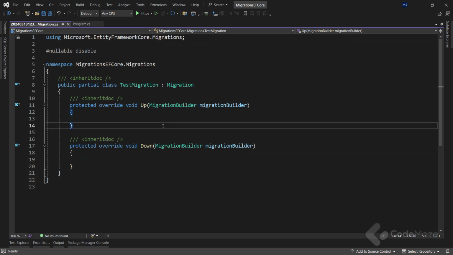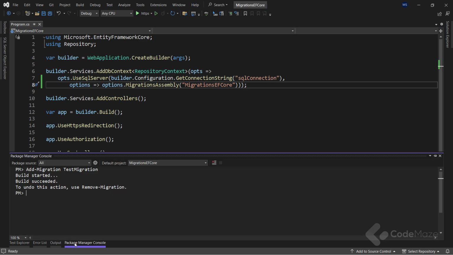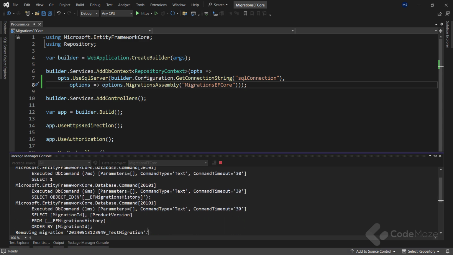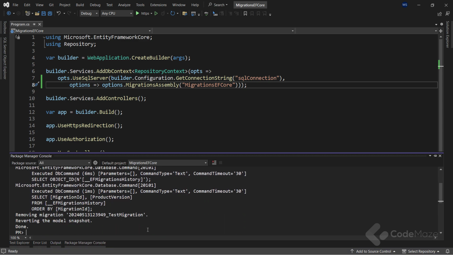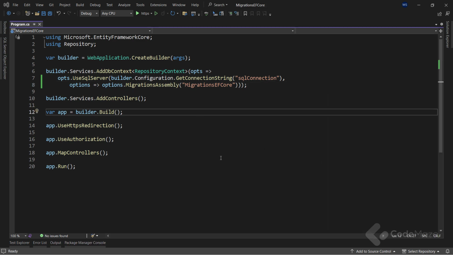We can see the migration file has no code in the up and down methods, and this is normal because I only created an empty migration. Of course, I don't need this file, so let's see how I can remove this migration. The process is pretty simple because all I have to do is use the remove migration command. And as you can see, the migration file is removed. I can also confirm that by checking the migrations folder. Excellent. Now we can move on.